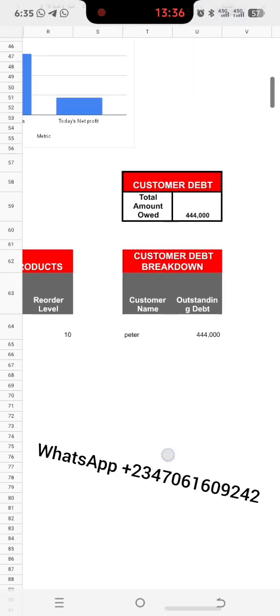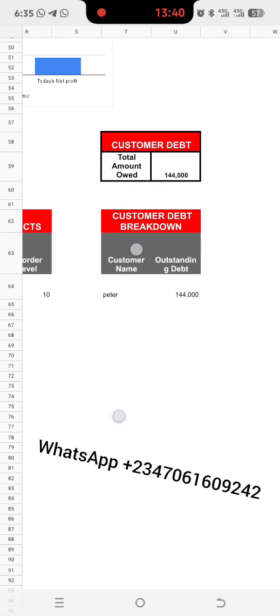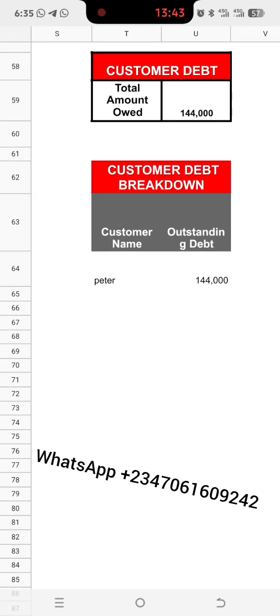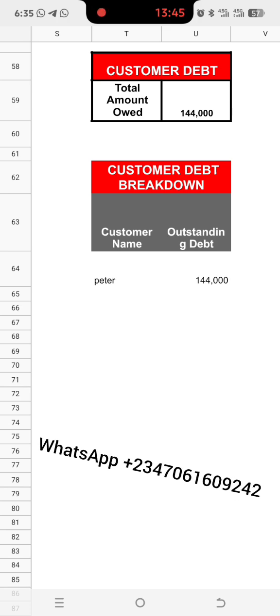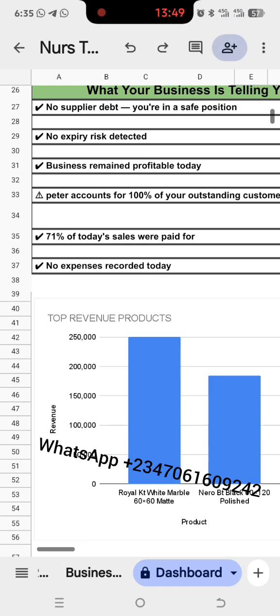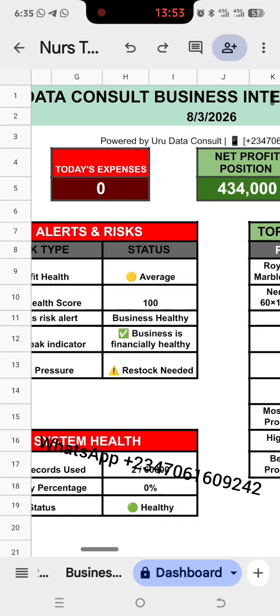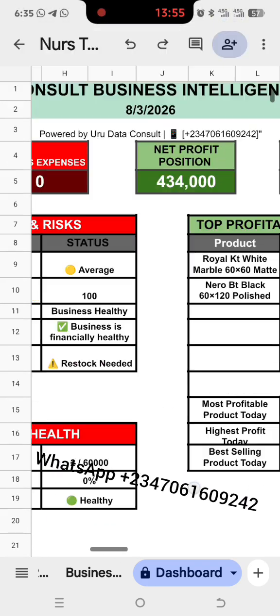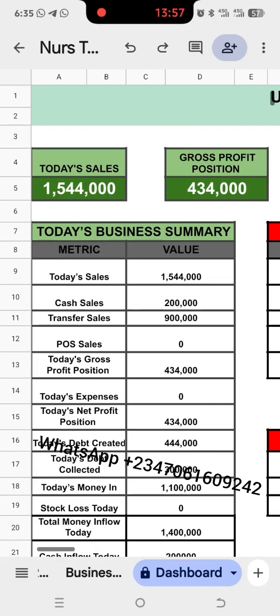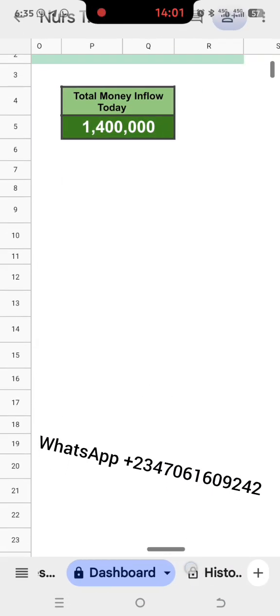So you are tracking debt payment. You can see it has reduced from 444 to 144. If Peter pays 144, everything here will disappear and there will be no customer debt. So this provides you the dashboard. Only you or your accountant or your manager, anybody you want to give access, can see everything here. Only you can see it.